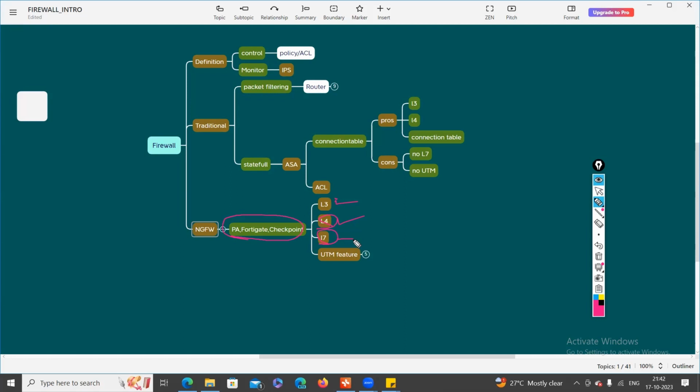Facebook and Twitter both use the same services, right? Web services only, the same protocol, the same port number, HTTPS services. So both use port number 443, and both use the TCP protocol, right? But the application is different. Facebook is a different application, Twitter is a different application. So if you want to control the traffic application-wise, that is also possible when you're using a next generation firewall.